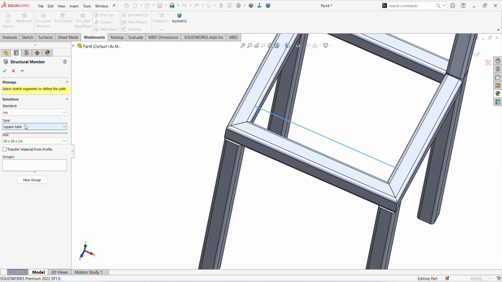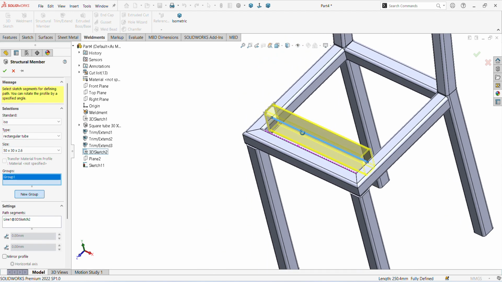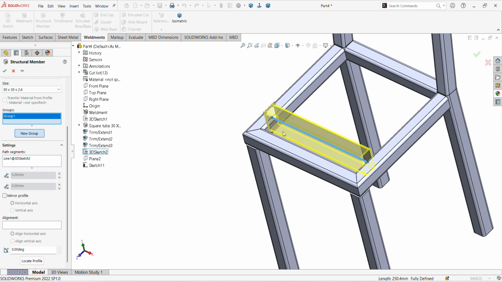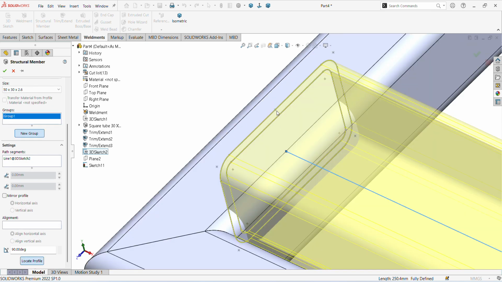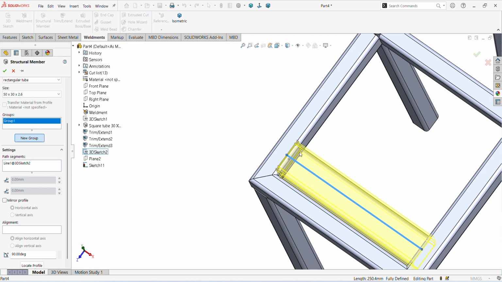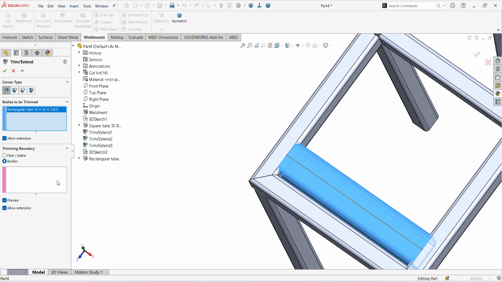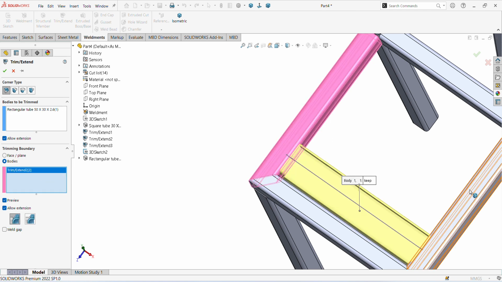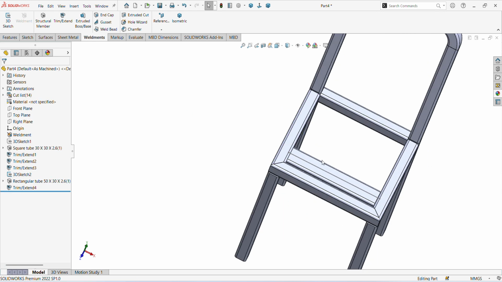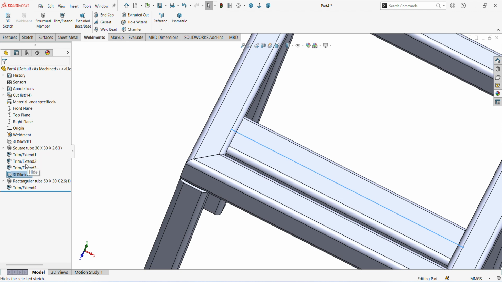Exit, structure member. This time we need a rectangular tube and the size we need is 50 by 30. New group, I select this. To align this face with this face, you can turn it with the degree option, 90 degree, and locate profile. Select this point. Okay. Come in trim and extend option. Select this and trim. Select this body and trimming boundary. You can select these two tubes. Okay. Let's hide this sketch.